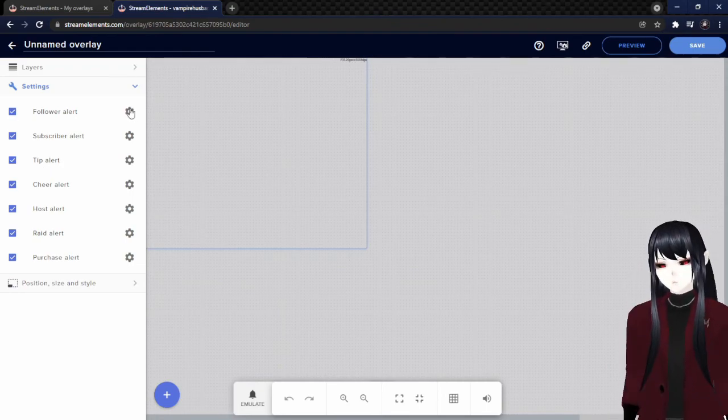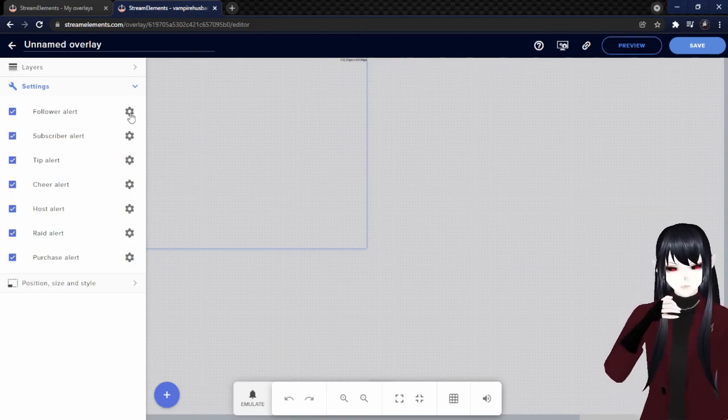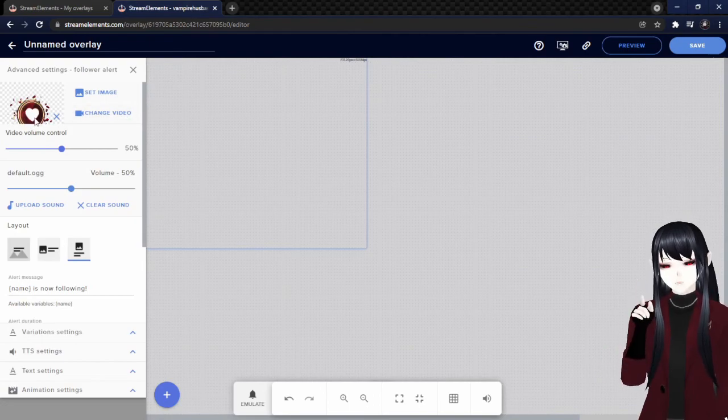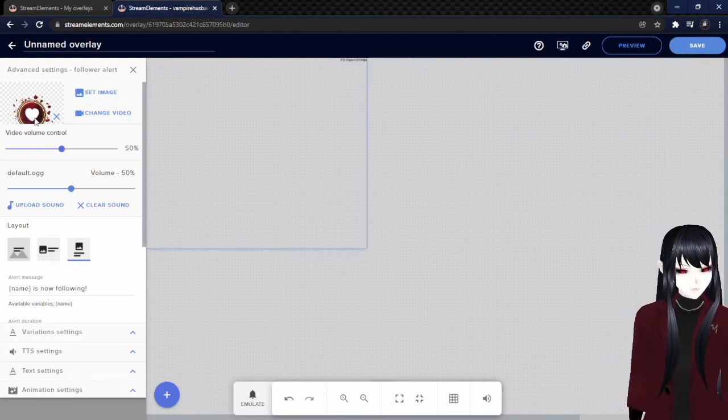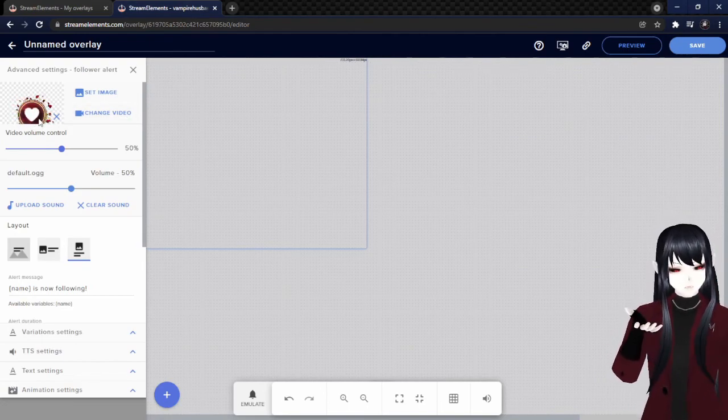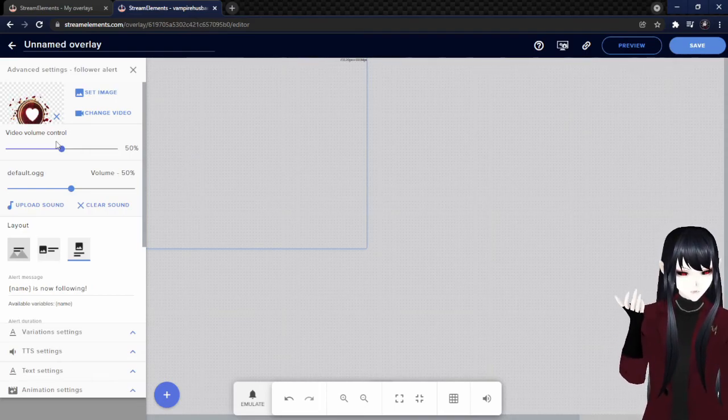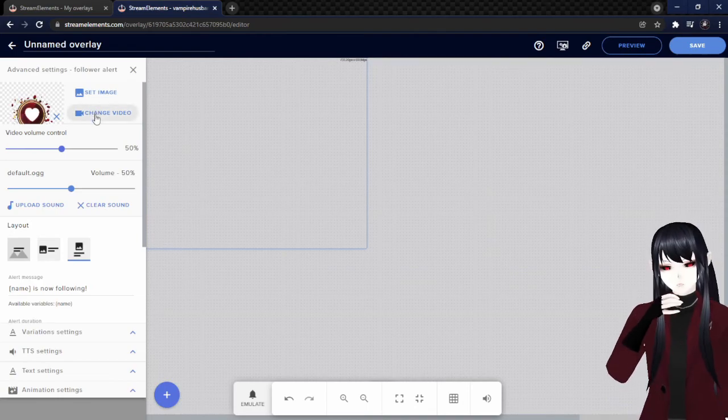Okay, so to change the alert, because everything's hidden within things, you're going to click on the cogwheel, and you can see what they automatically want to give you. They want to give you these particular designs, just like Streamlabs has its automatic designs. But we can change it. If we want to clear the video, we can get rid of it that way.